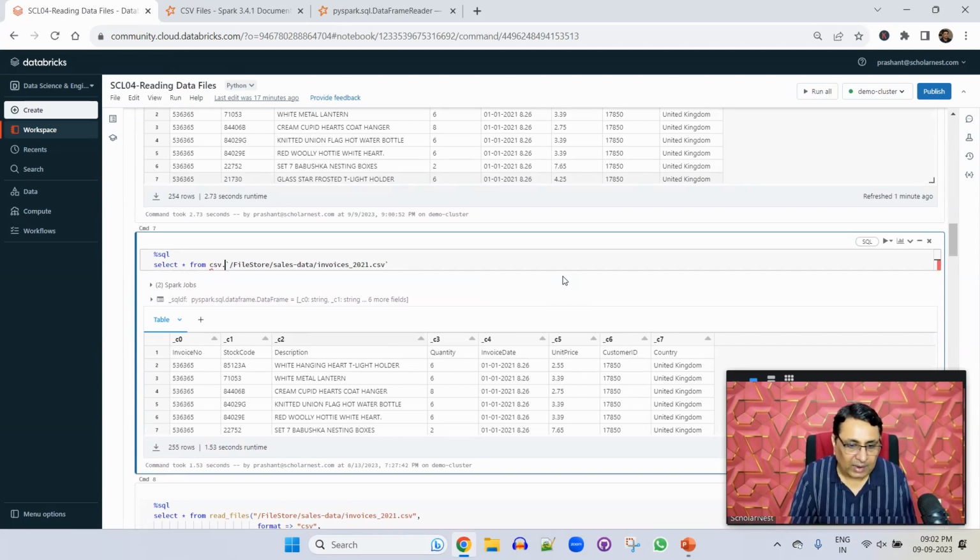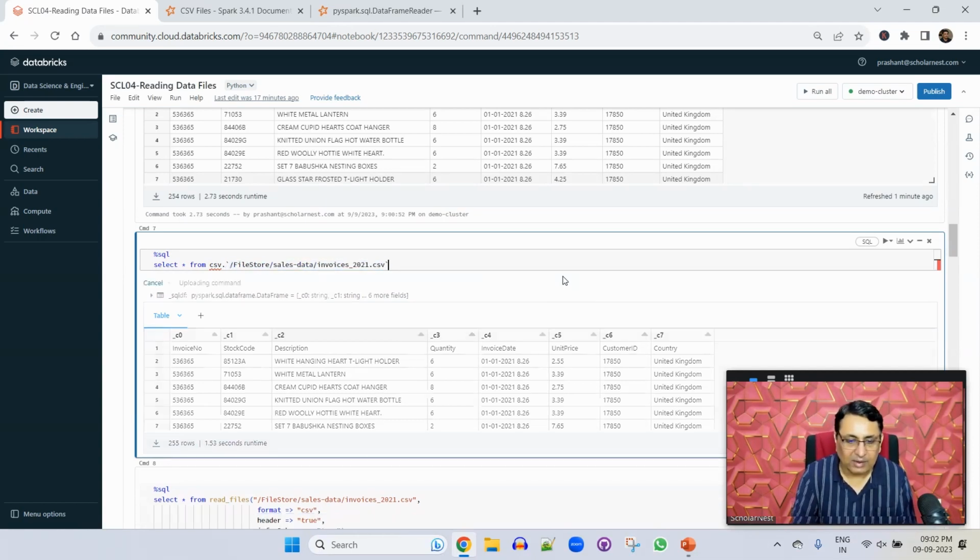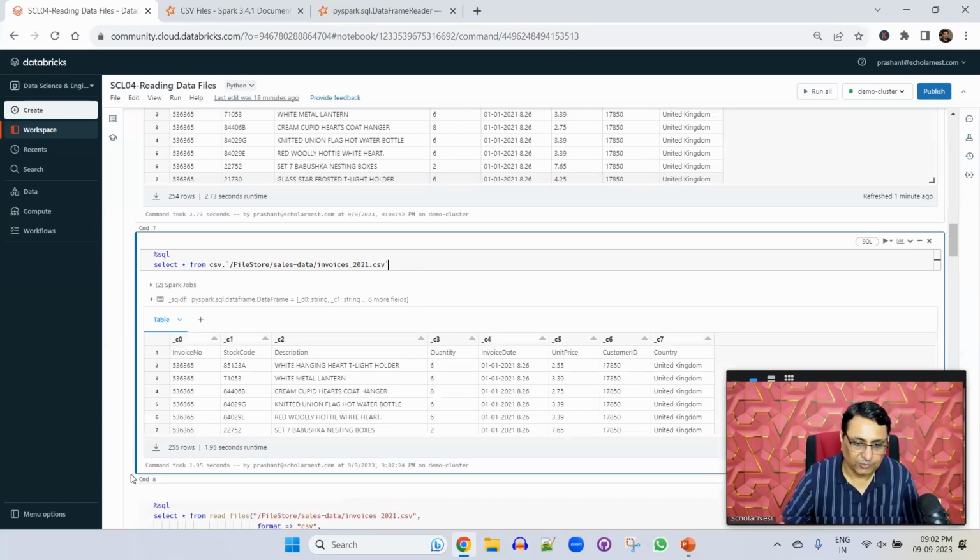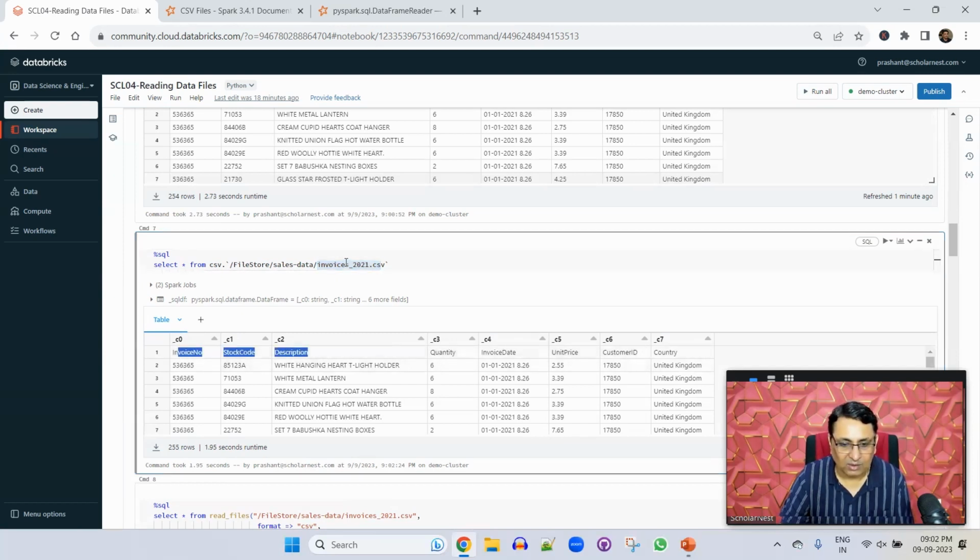Then put a dot, and then in a pair of backticks, right? This is not a single quote. It's a backtick. You can find it on your keyboard just below the escape key. In a pair of backticks, you tell the location, and you can directly read data from a file and create a DataFrame out of it. But this approach doesn't allow you to specify options. So if I'm reading invoices, you can see I'm not able to read it correctly. Column names are automatically picked up. The header is there, but Spark is not considering the header because by default header is false.